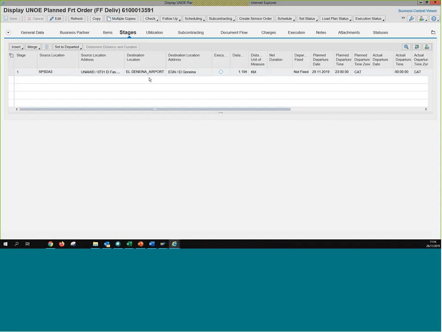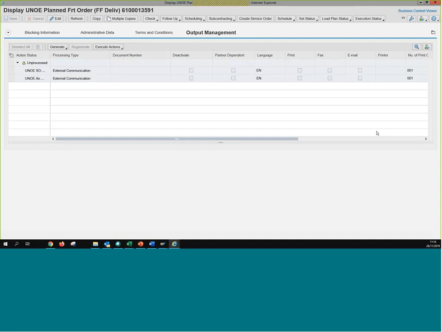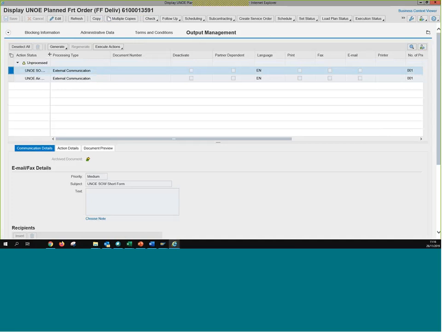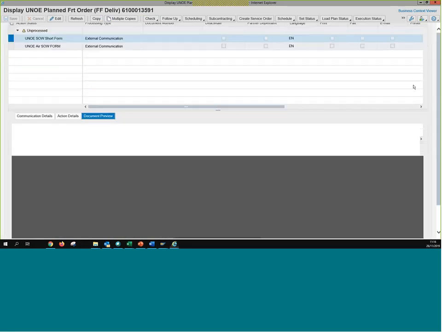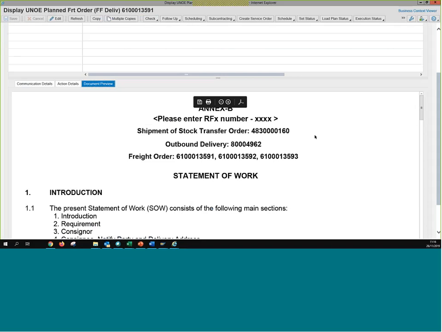If we go to this folder here, and we go to the Output Management tab, we can see, if we select the SOW, and here, let me expand this selection a little bit, SOW short form, and we click on Document Preview, we will be able to see the SOW document that has been generated. This is the SOW document that we'll be downloading. If we need to edit it, we can edit it once we download it. But this is the one we're going to be attaching to the shopping cart for freight.